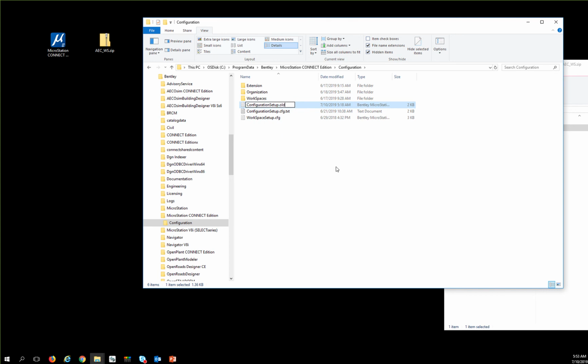Then I'm going to take my old configuration setup.cfg and change it to old. And then I'm going to remove the .txt from the configuration setup.cfg.txt. That installs the work structure.